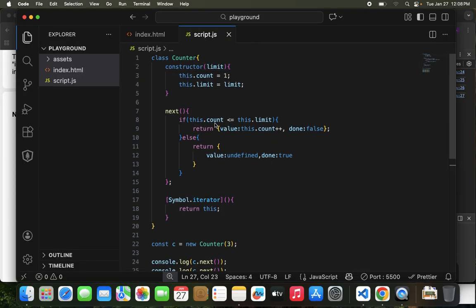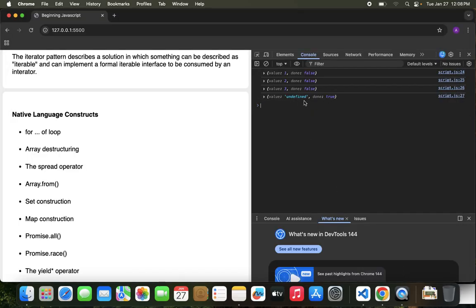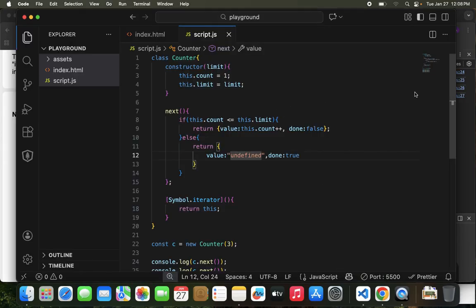Which is a condition we specified here. For as long as count is less than or equal to the limit 3, return this object. Otherwise, return undefined, done true. To show you what I mean, I can even do string here if I want. And then I save it, and here I'm getting string undefined. So this is an example of a custom iterator.